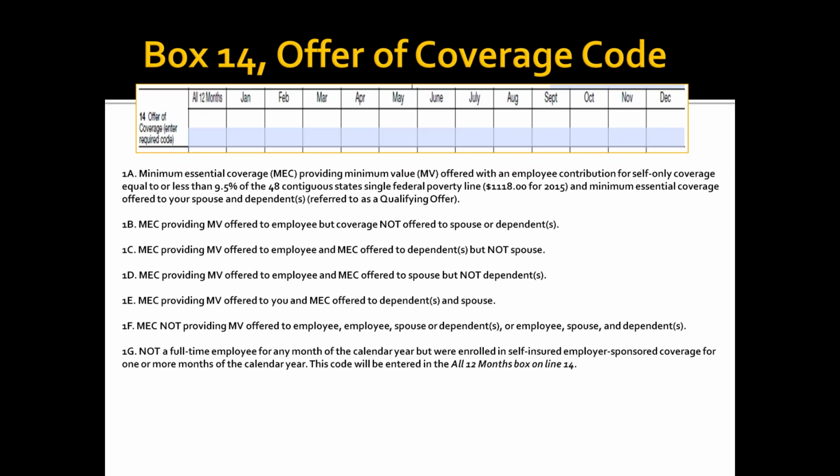There's a lot to this, and I would highly encourage you to make sure that you're working closely with your benefits broker to know exactly what these codes should be for Box 14. It's going to be critical that you're speaking with them, and that they fully understand the type of coverage being offered to whom and so forth.